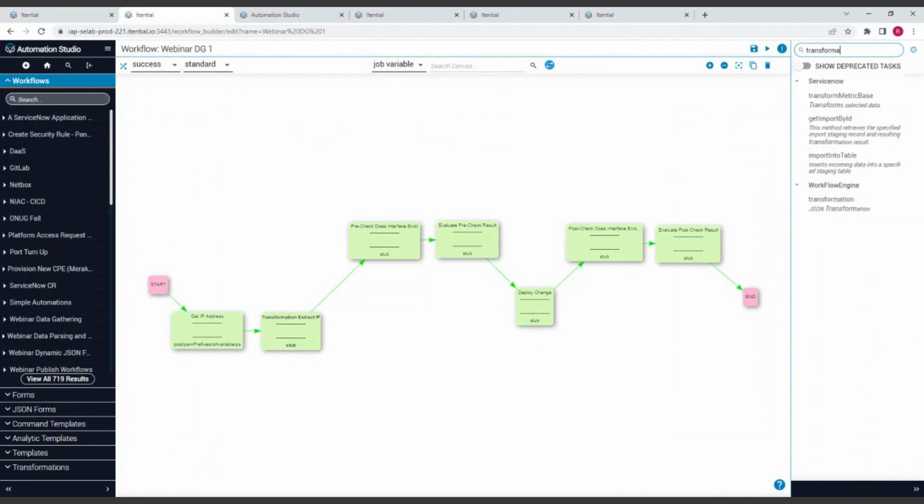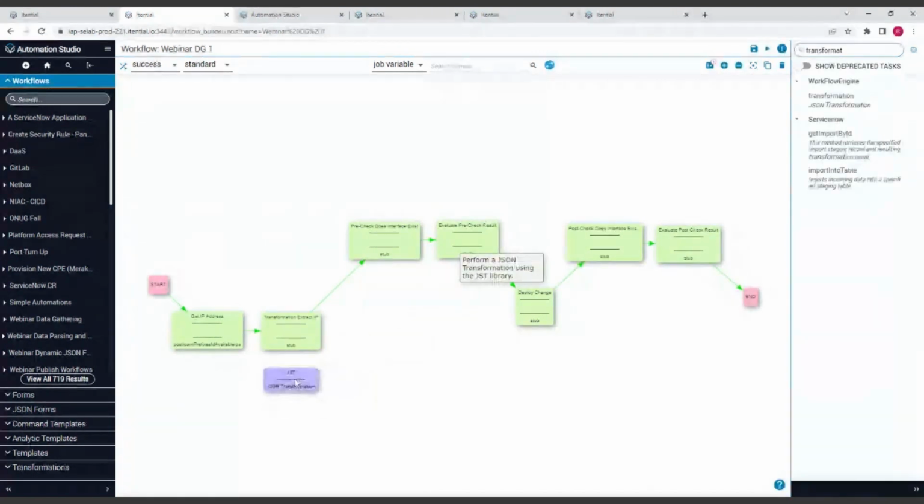So if I do a search for transformation, that's another task in our workflow palette, or our task canvas. This allows us to now run the transformation. We created the transformation that now exists on the left side, but now we can execute it and run it by using this transformation task.